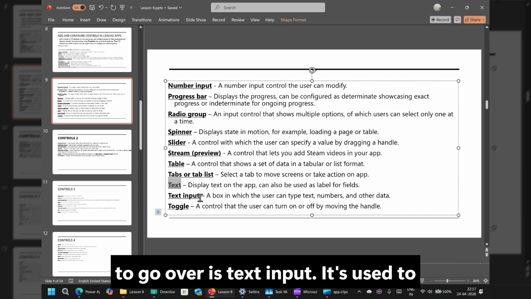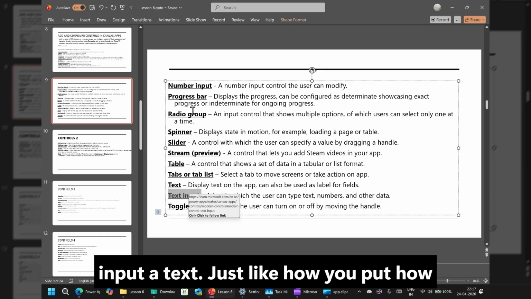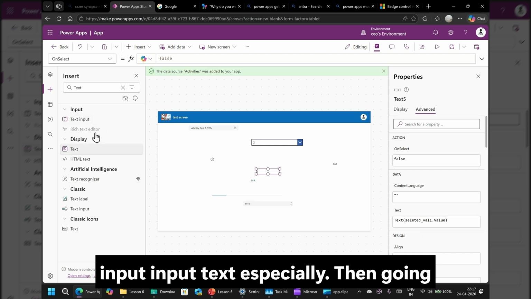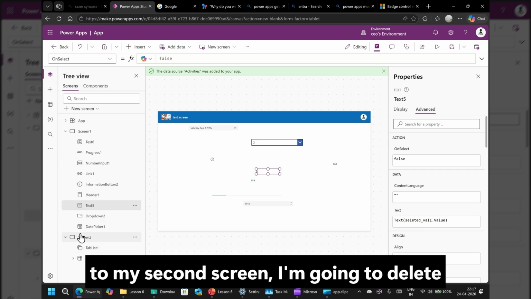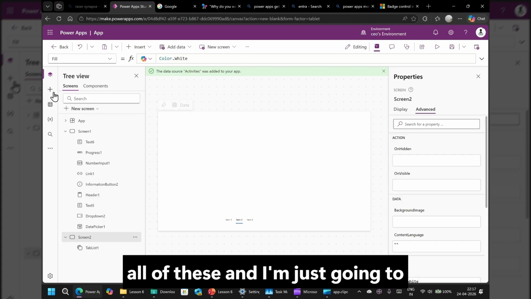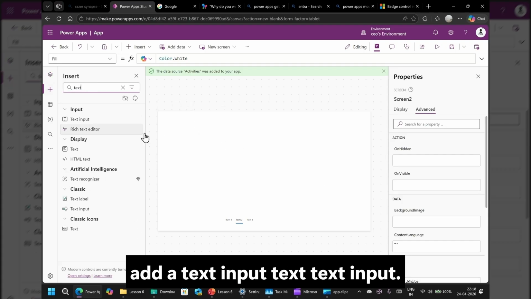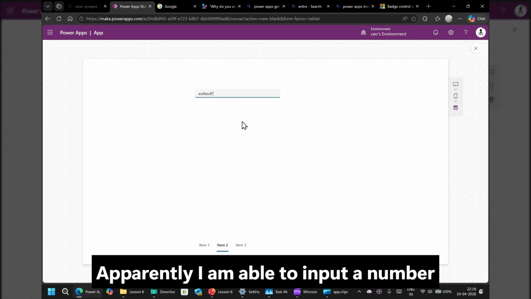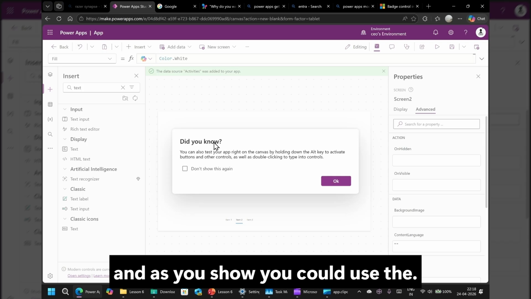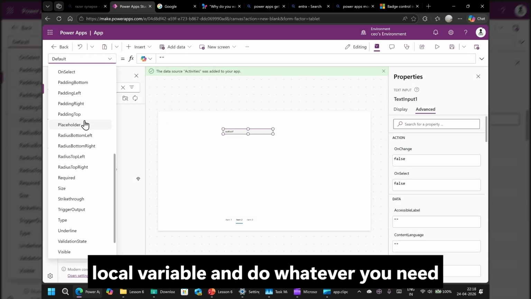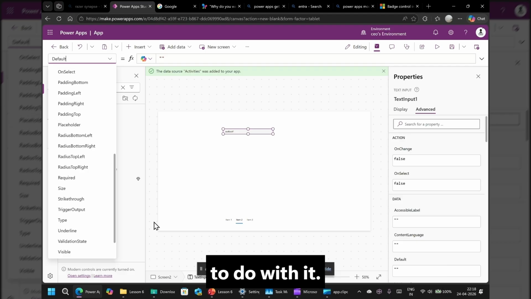Next thing I want to go over is text input. It's used to input a text, just like how you input a number. This one is used to input text especially. Going to my second screen, I'm going to delete all of these, and I'm just going to add a text input. If I press play, I'm able to input text. And as usual, you could use the on change parameter to store it in a local variable and do whatever you need to do with it.